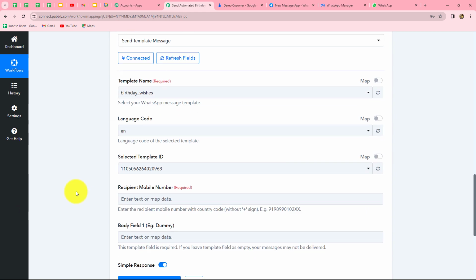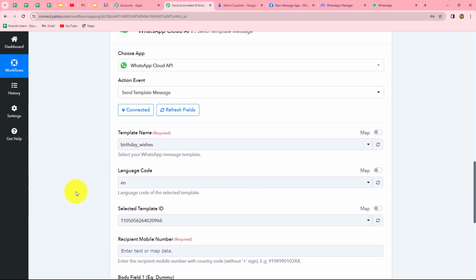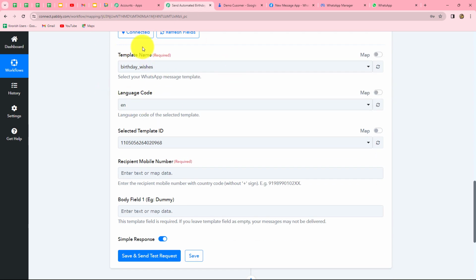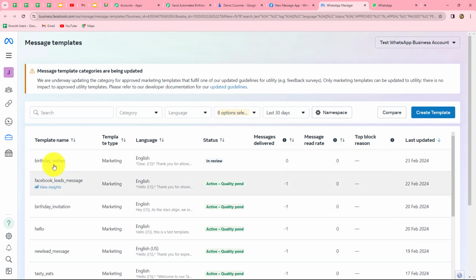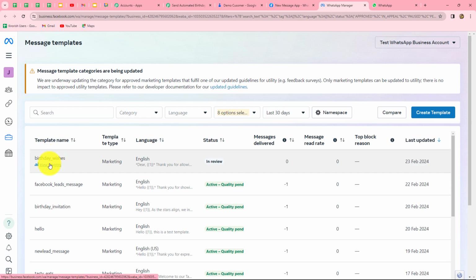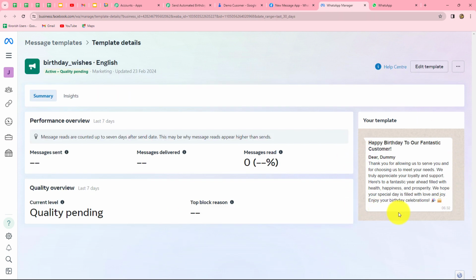Now let's move further, and here we need to enter the details in these fields to send a WhatsApp message to our contacts. First of all, we have to select the template name, which template you want to use in order to send WhatsApp messages. I have already created a template over here, that is birthday wishes. Let me open it and show you. So this is the preview of the message which I want to send to my Google contacts. I have used the header as happy birthday to our fantastic customer, dear dummy. Now dummy is the name of the customer.